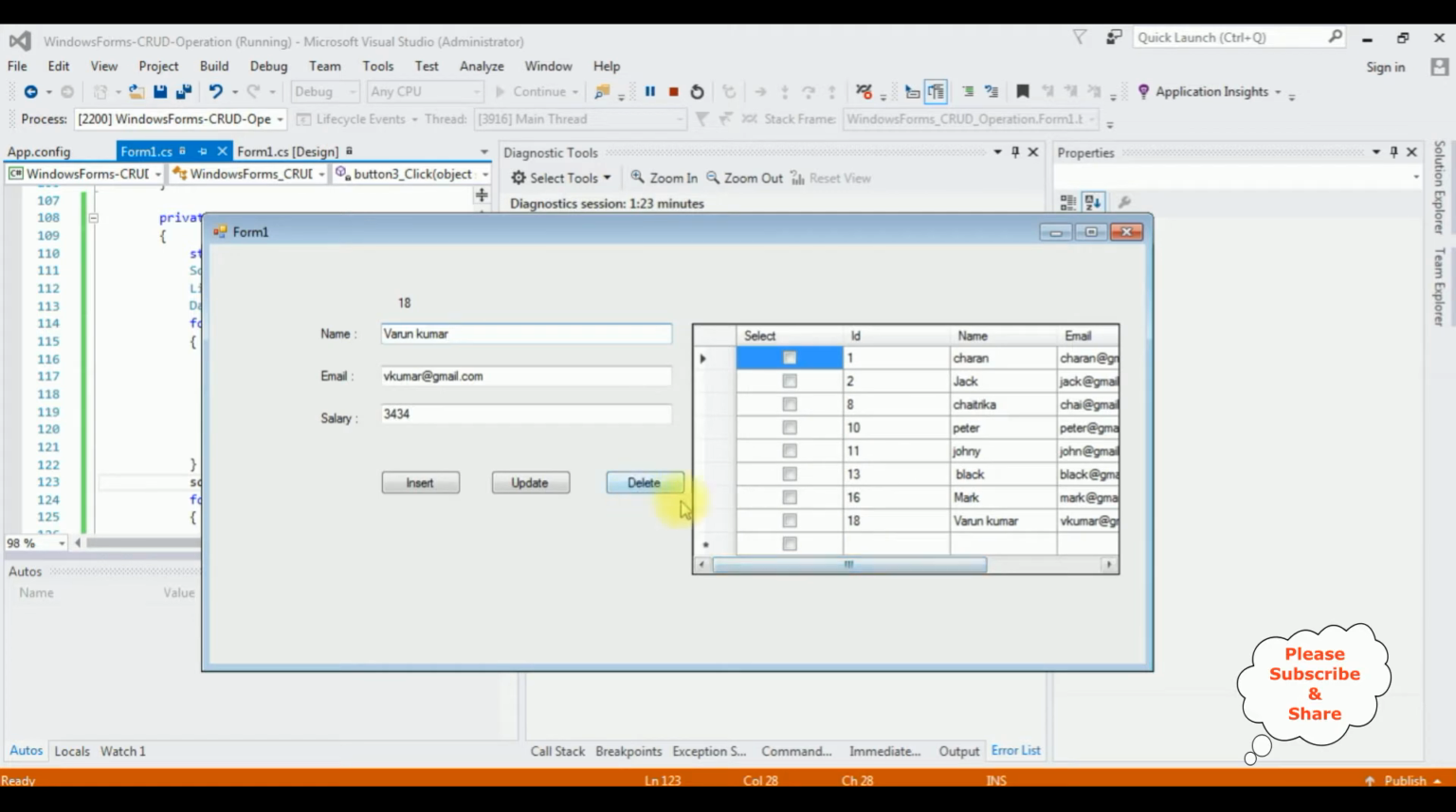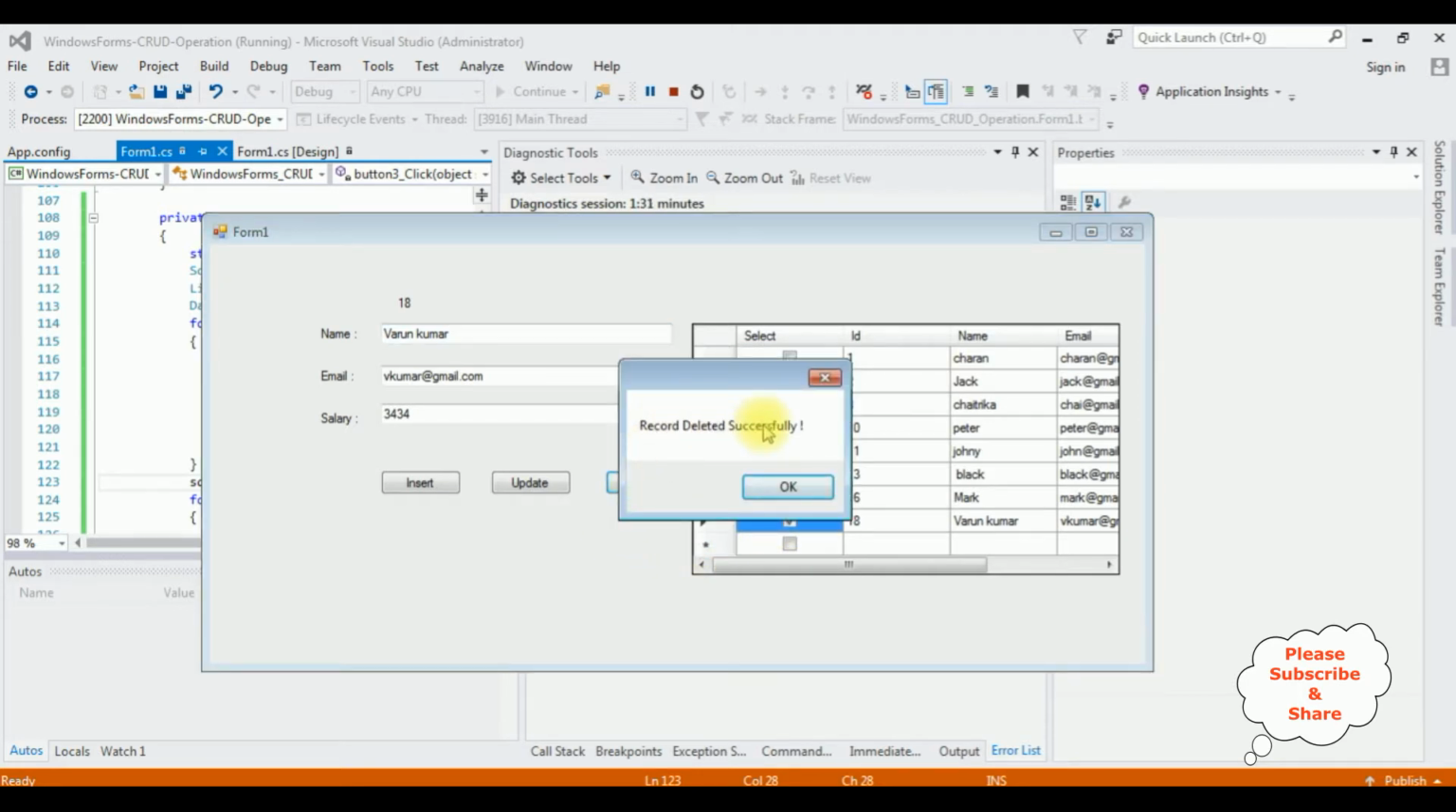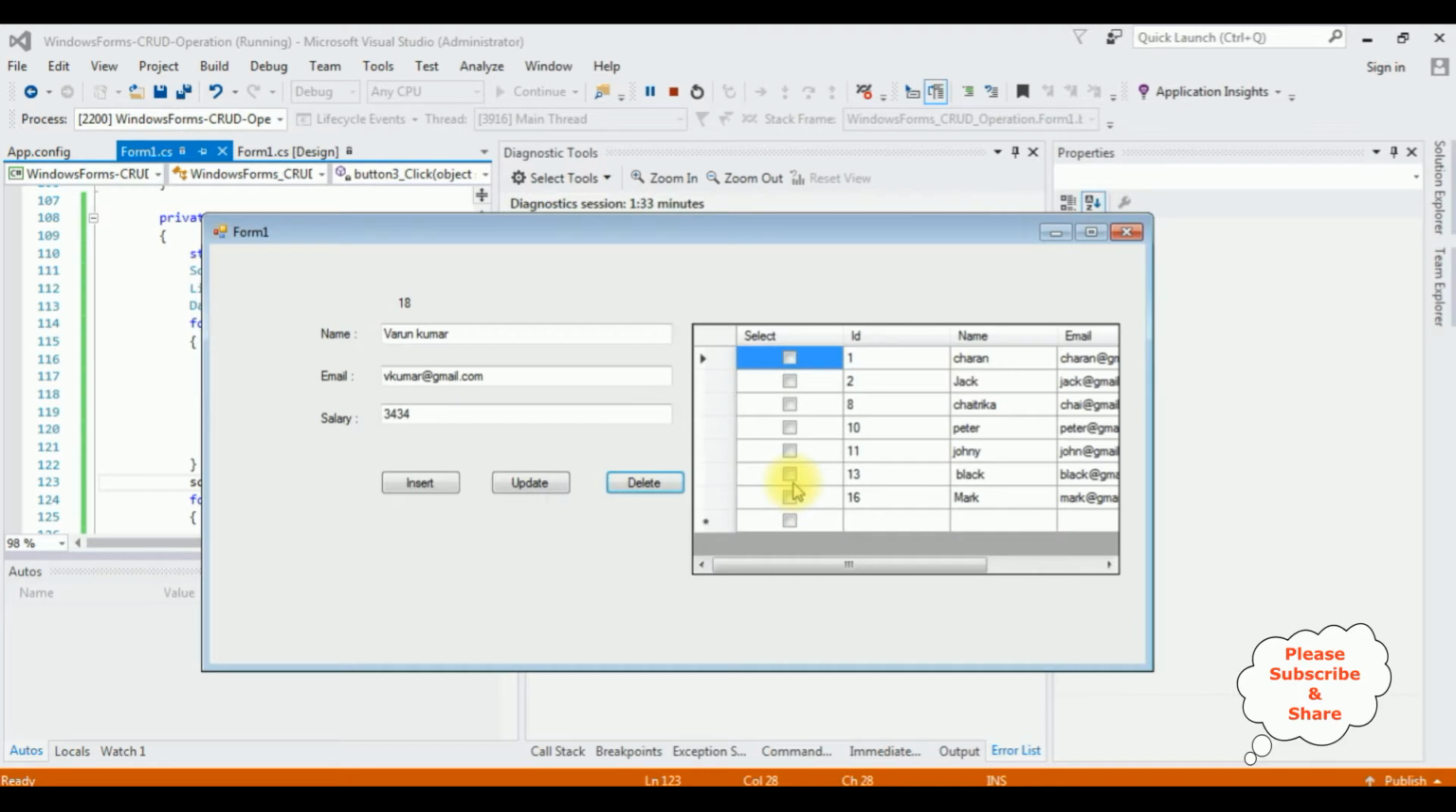Let's check the final one. To delete this Varun Kumar employee, I'm selecting the ID 18, delete. A record deleted successfully. Okay, see, the Varun Kumar is deleted successfully.